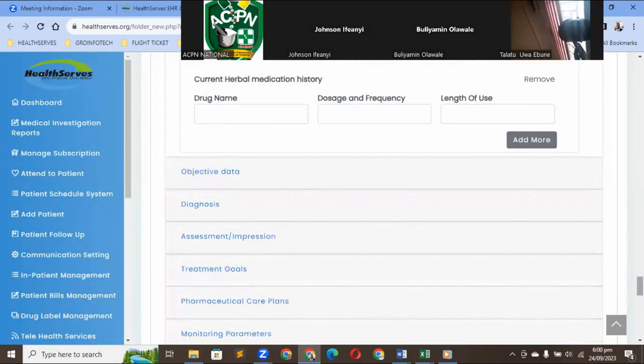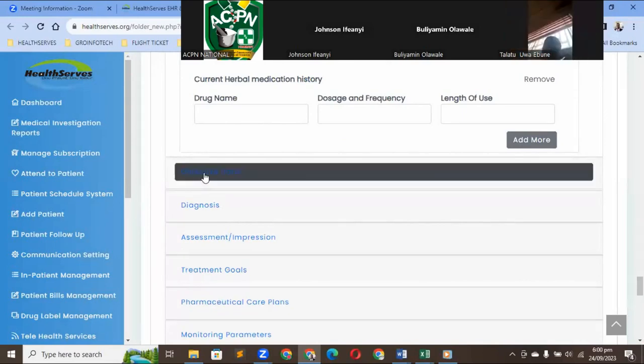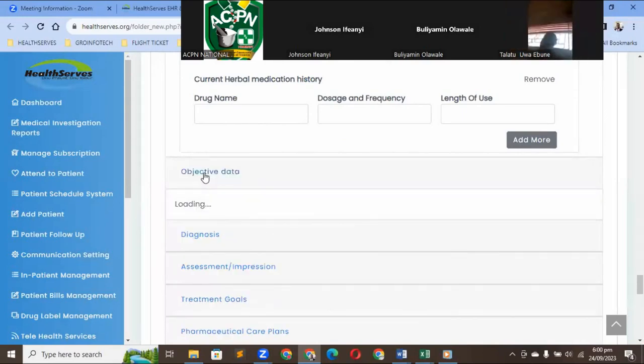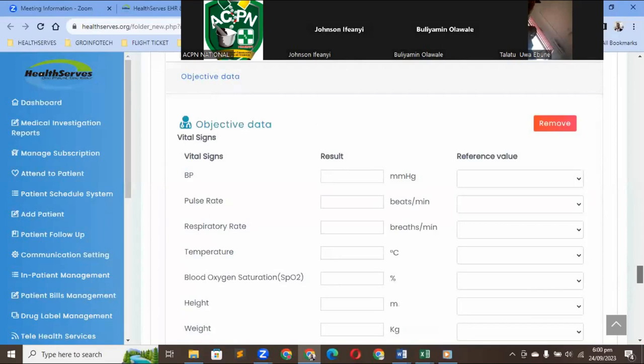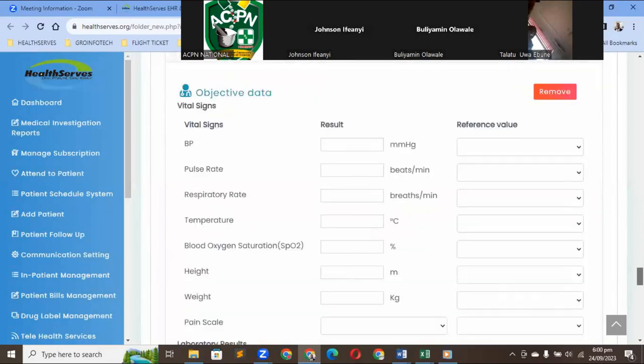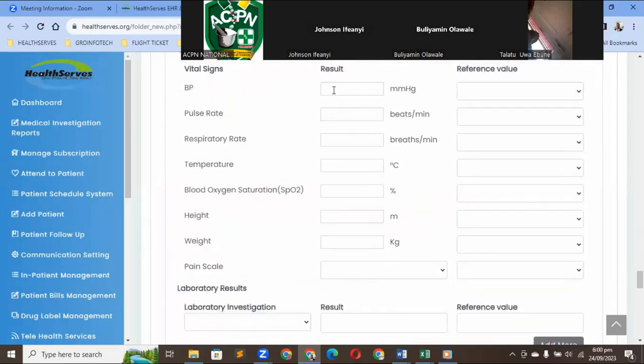So at this point, we now have to look at the subjective data. Under subjective data, is there any test that we can do that will help us to understand what is going on with the patient? First of all, we take the vital signs here. You can take the vital signs of the patient, and we can even reference the vital signs.